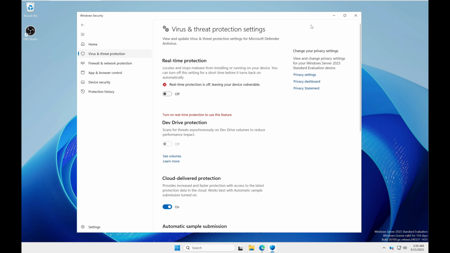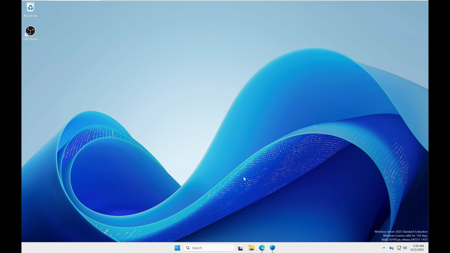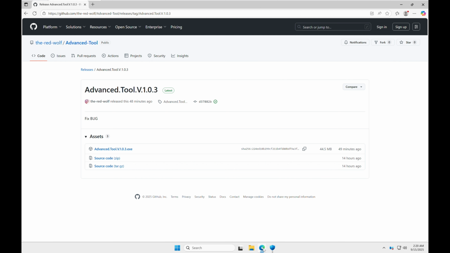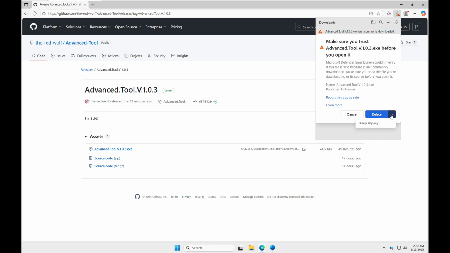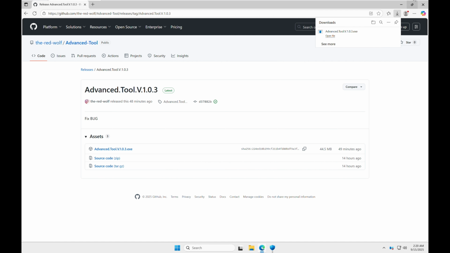Before this, just disable Windows security. Let's download the application from the official GitHub link. It will show as harmful, but it's not. You can see the application later.